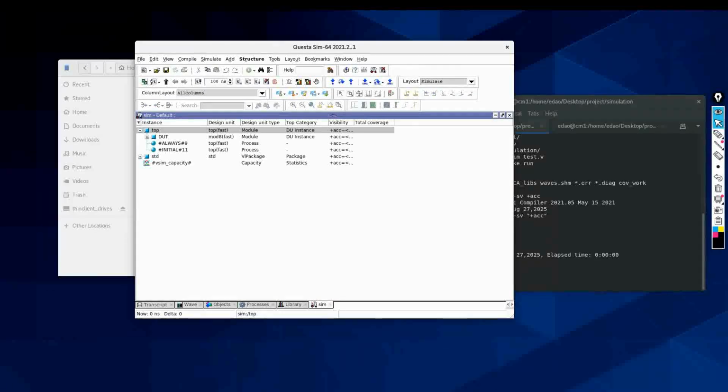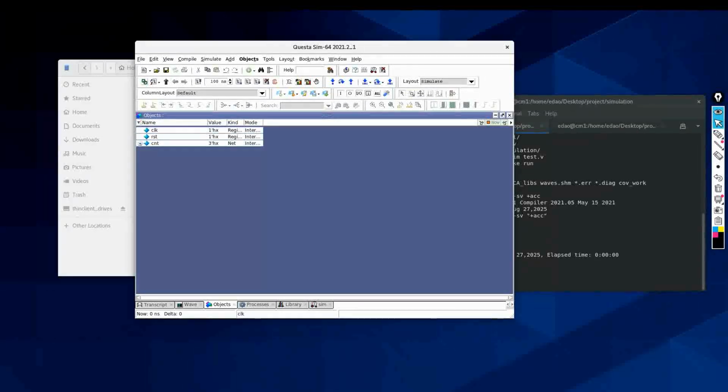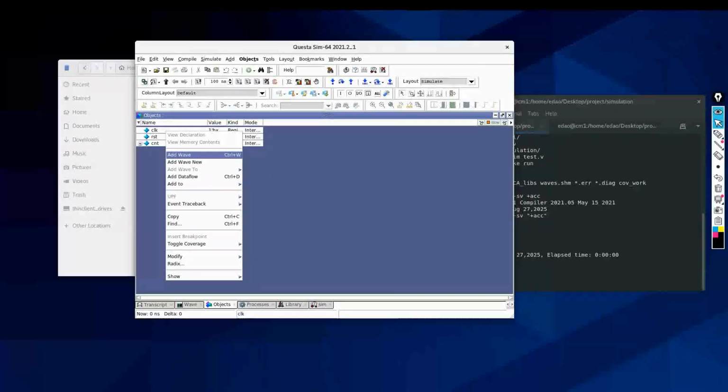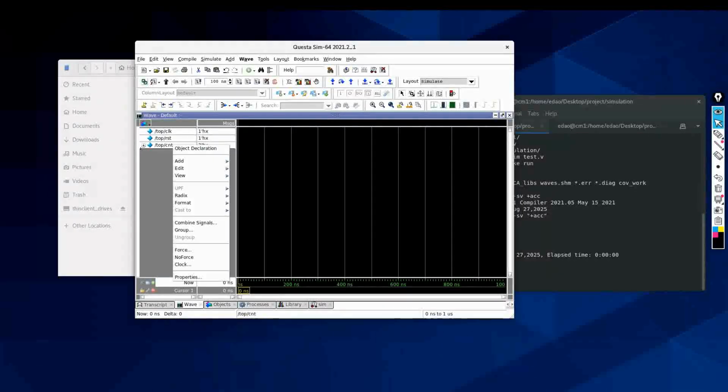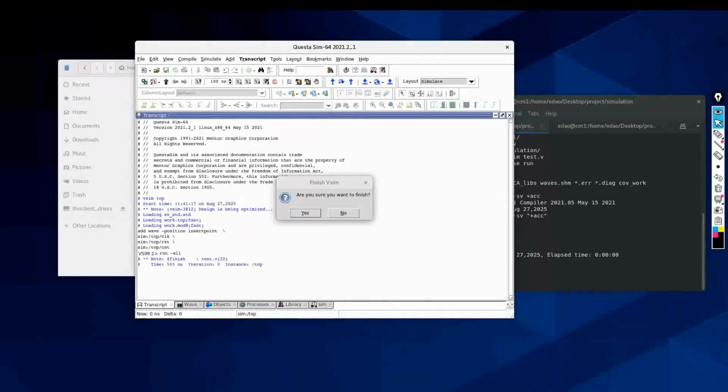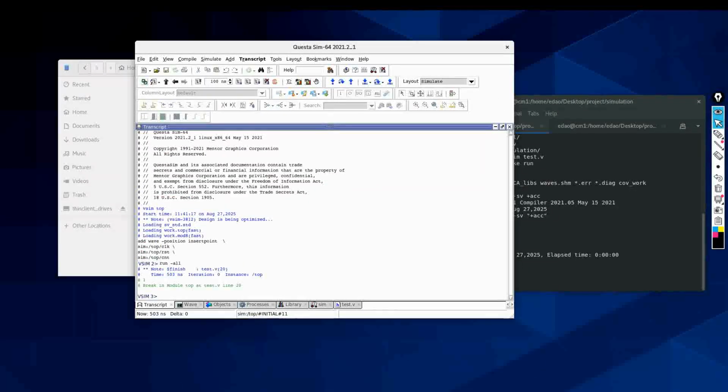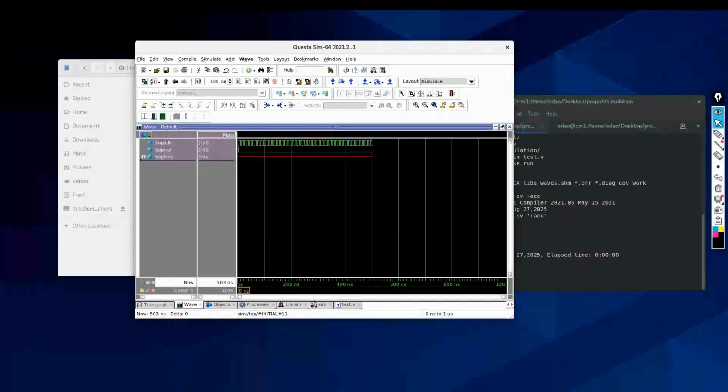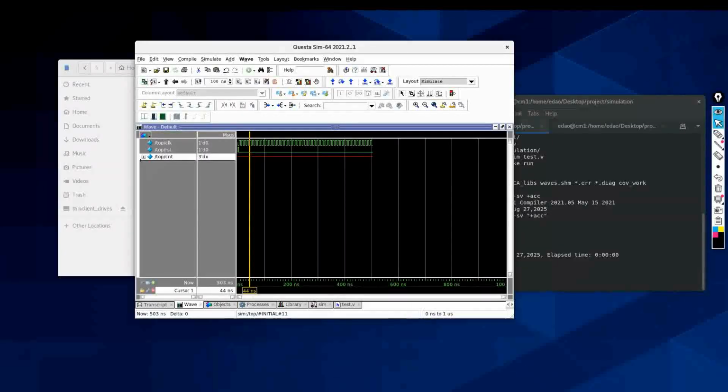And if I want to see the waves, I need to add them. So I want to see count, clock, and reset. Add to wave. See, it is added. We'll change the radix to unsigned, and then here, run. And run for 10 microseconds, picoseconds, but I'm doing run -all. It will run throughout the simulation until it reaches $stop or $finish. If you see the waves, you'll see, okay, count is X.